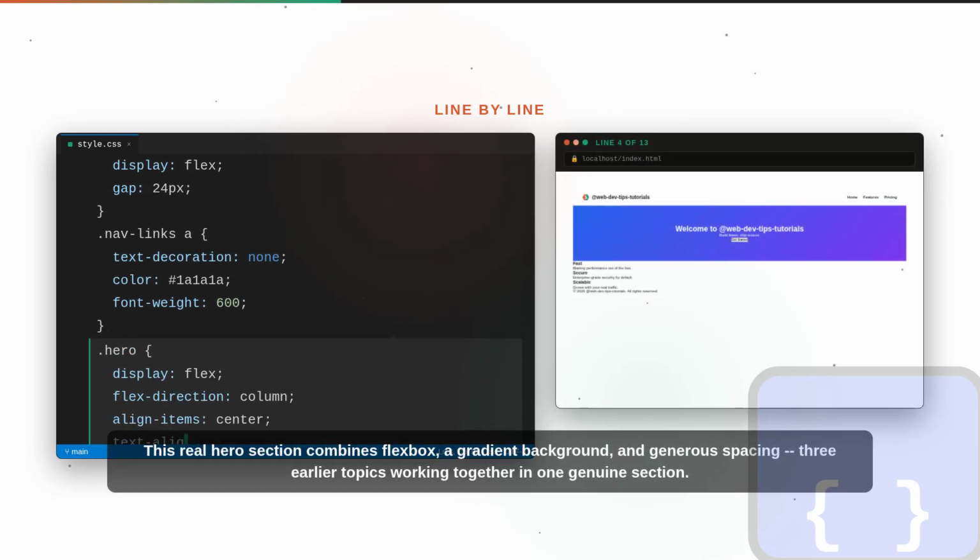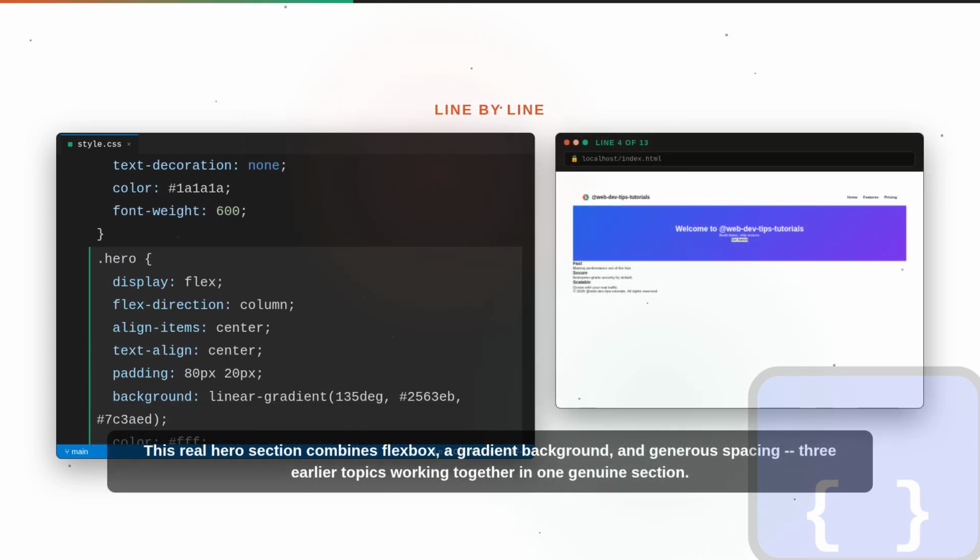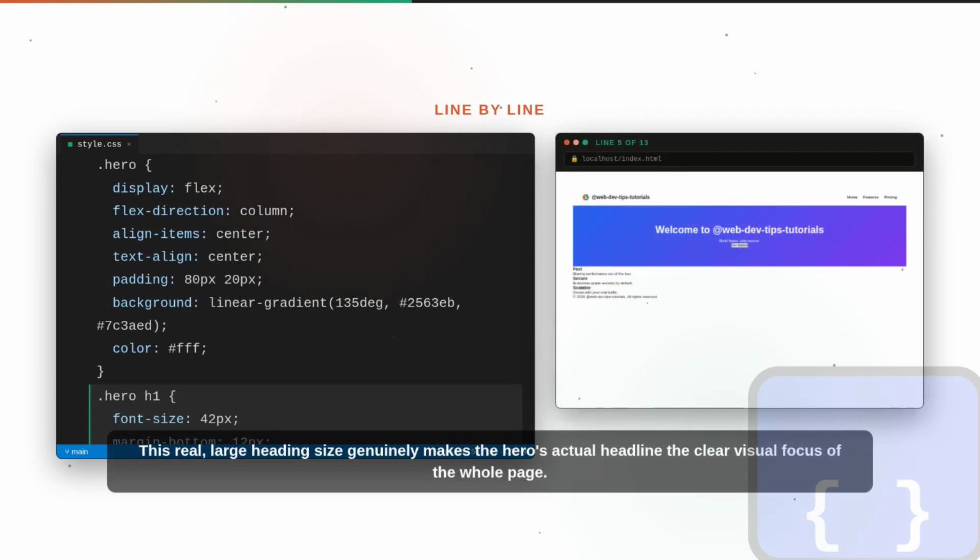This real hero section combines flexbox, a gradient background, and generous spacing, three earlier topics working together in one genuine section. This real, large heading size genuinely makes the hero's actual headline the clear visual focus of the whole page.